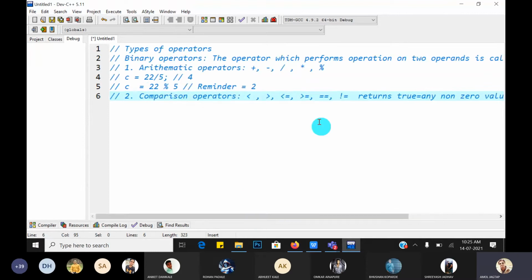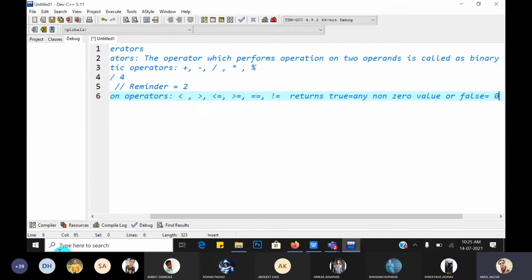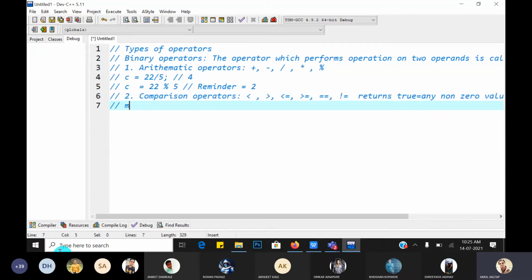Where are these operators used? They are mostly used in the condition part of branching statements or looping statements: if, if else ladder, while loop, do while, for loop. We will see that in the next chapter. In those we use the comparison operator to compare two operands.